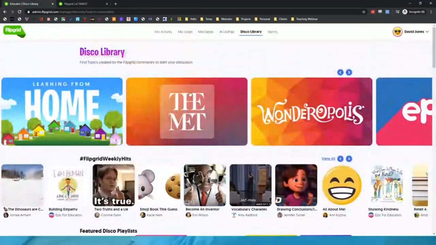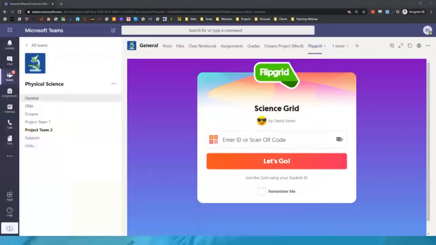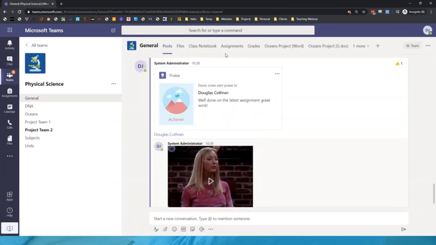So Flipgrid is being used a lot to make the classes more interactive and provide a bit of fun. It's a lot like the modern TikTok kind of thing, where the students can engage in a different way other than just using posts and feedback.